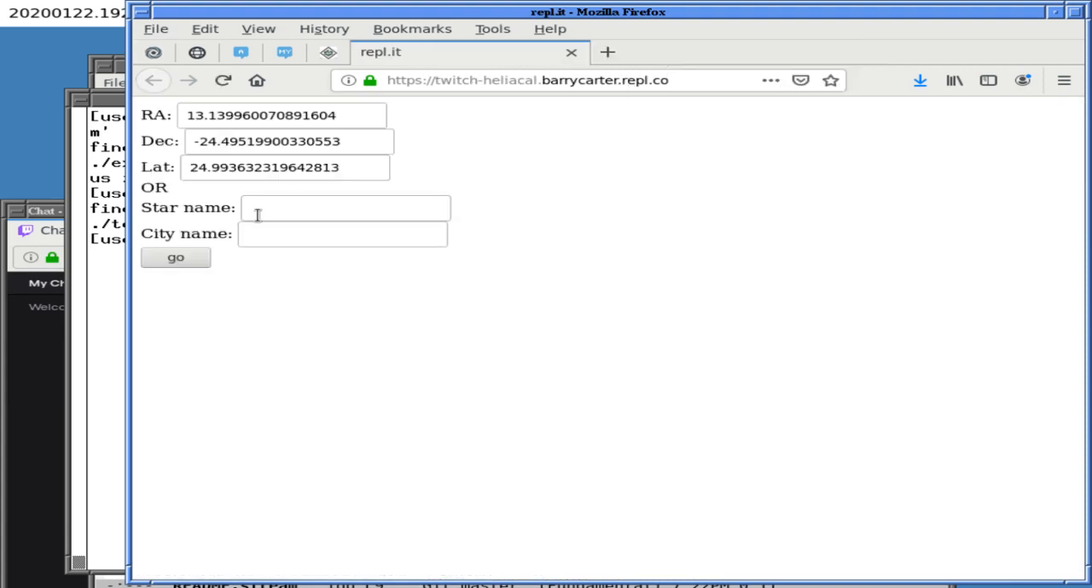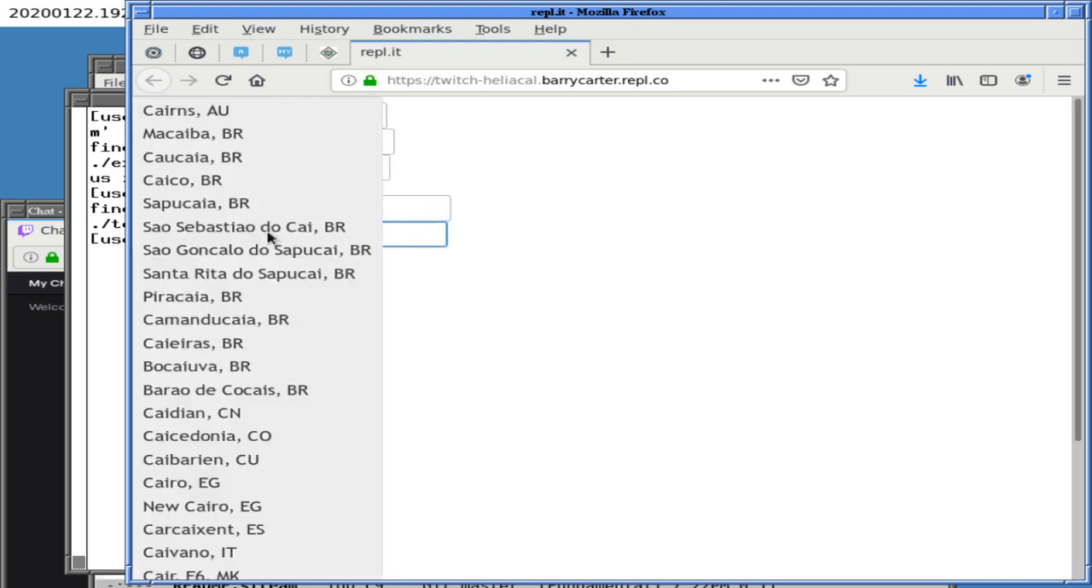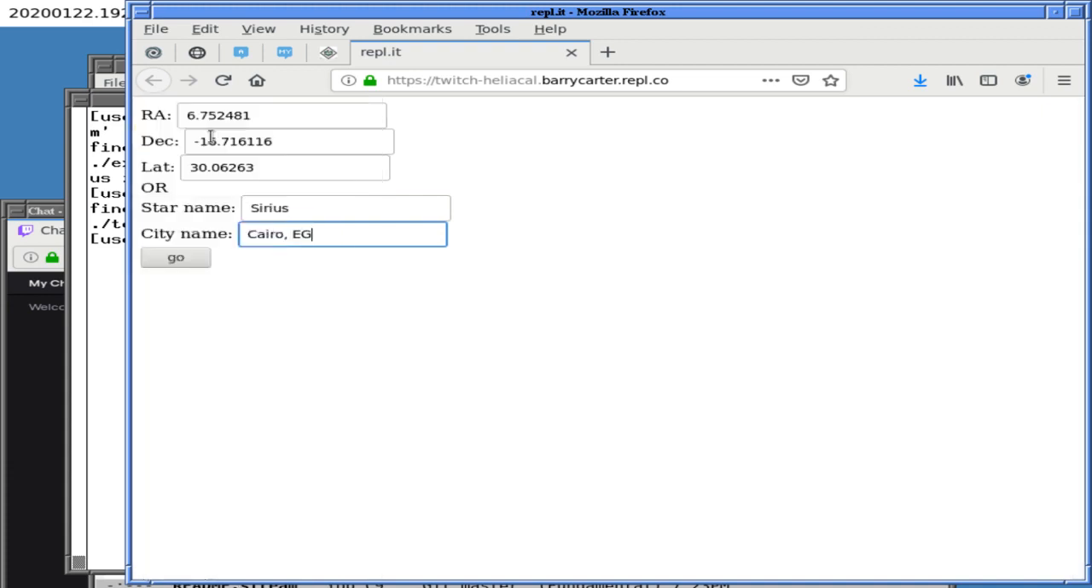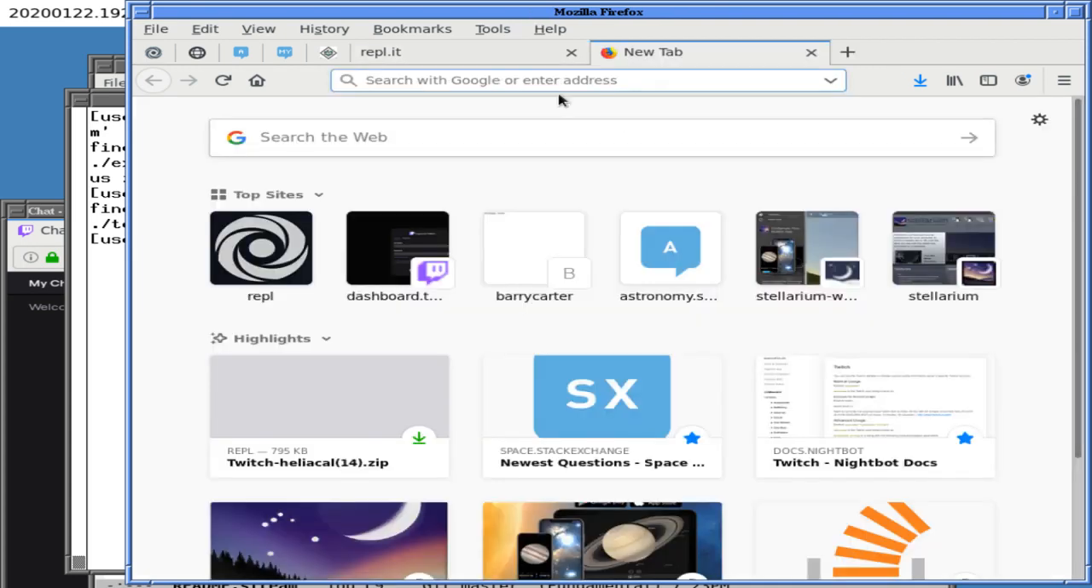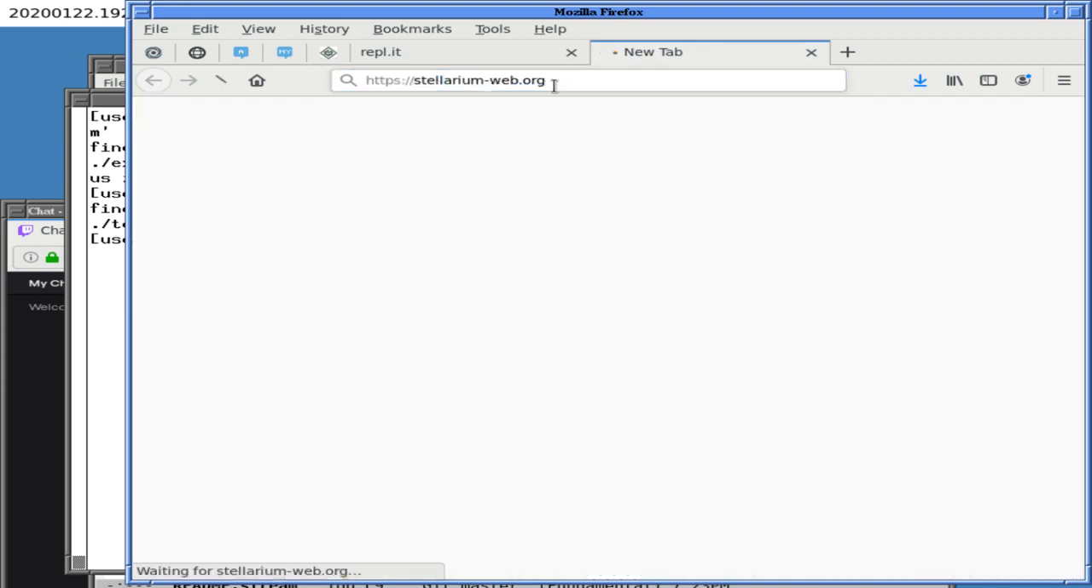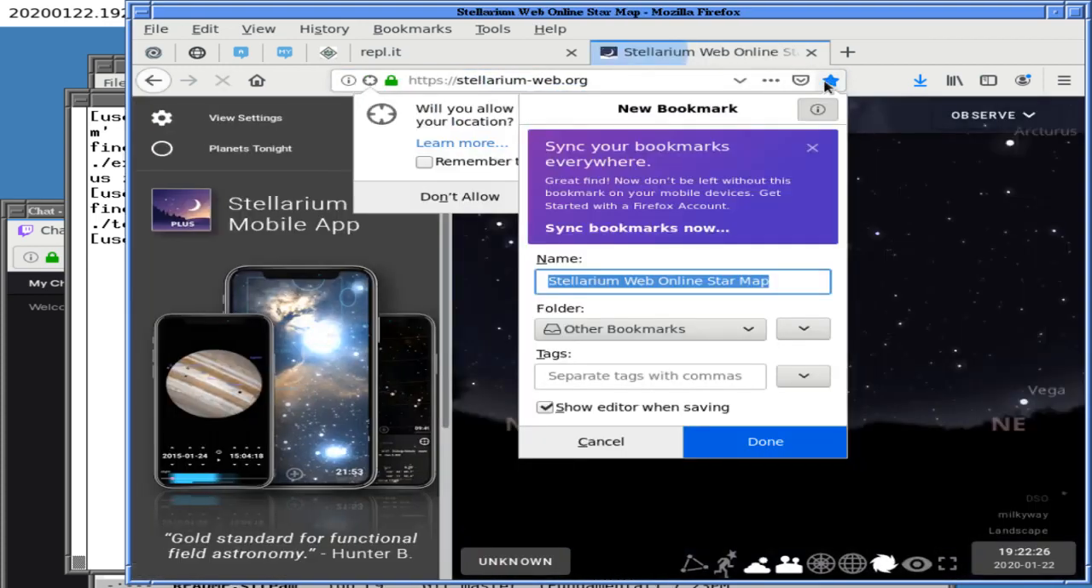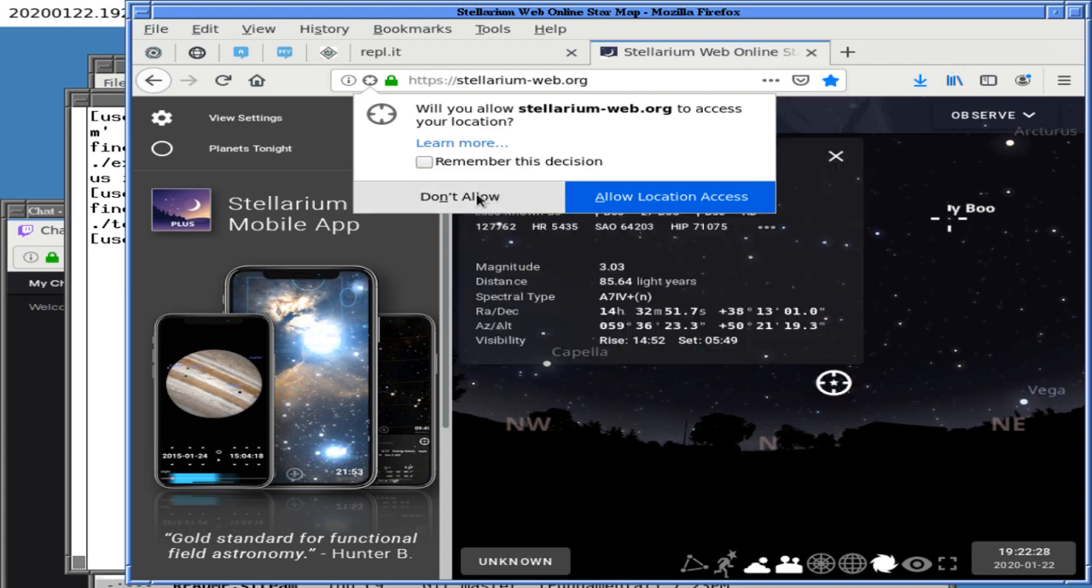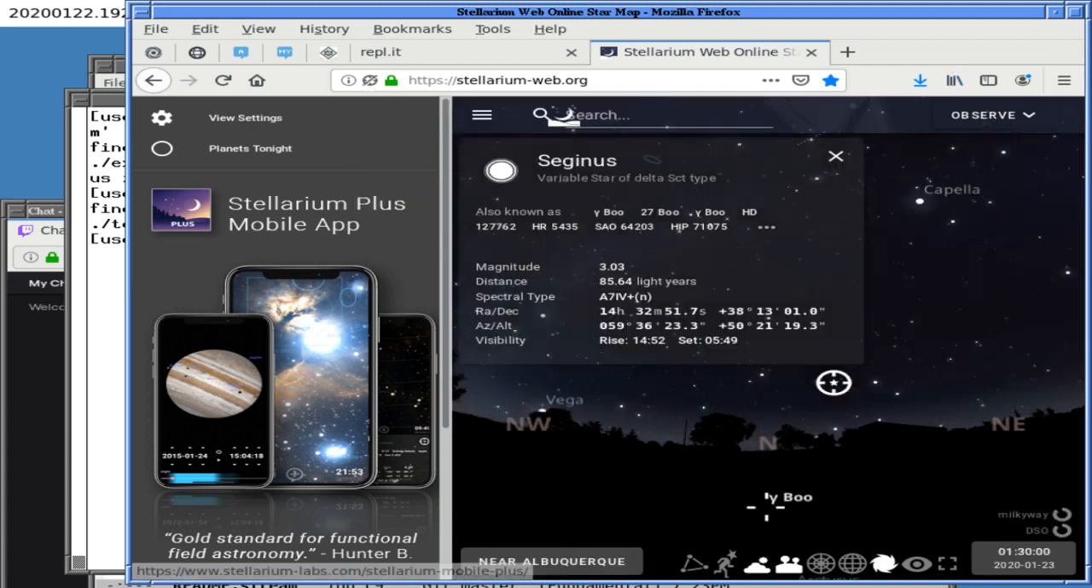Right, this is the one that also has a sort of random startup if we don't give it anything. And then, hello, Cairo. Come on, let's go. Okay. So from Cairo, Egypt. I'm kind of tempted to use just the web version so I can switch tabs instead of having to, let's go ahead and bookmark this sucker. All right. Don't allow. Remember this decision, do not allow. Never ever allow.